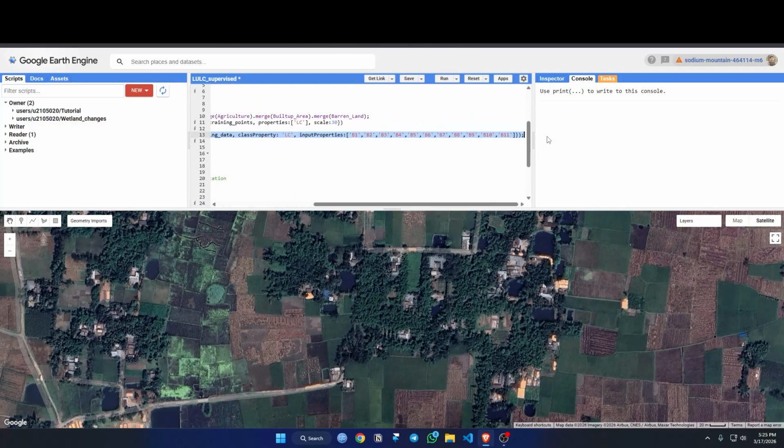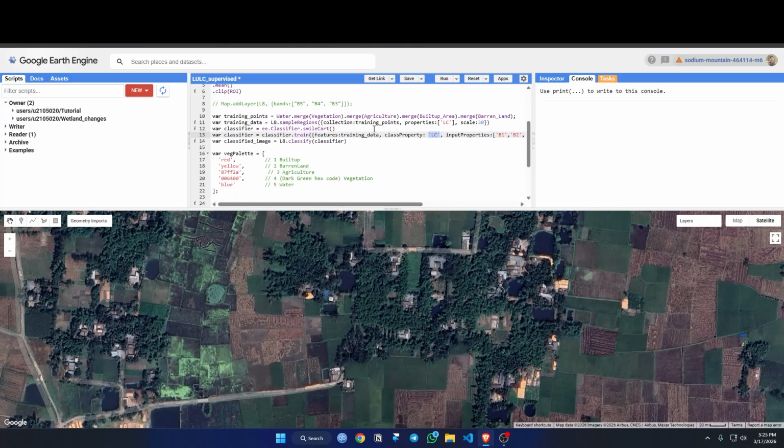In this line, we have to train the classifier with all the bands that are available in Landsat 8. We know that in Landsat 8 there are 11 bands, band 1 to band 11. So we have to use all these bands with the help of our LC property, which is the training data we have given in the property name, and create a classifier variable here. After training the classifier with the given training data with the help of the spectral bands, this line of code, the classified image variable, applies the trained classifier to generate the land cover map.